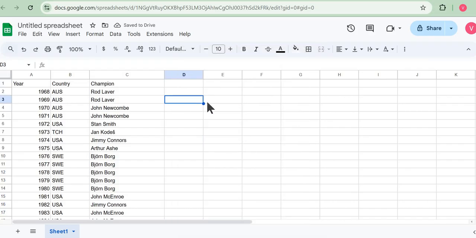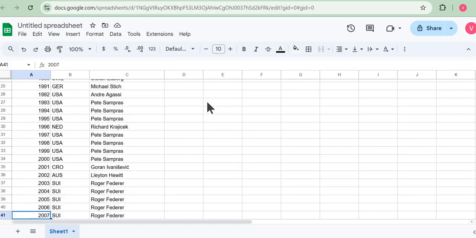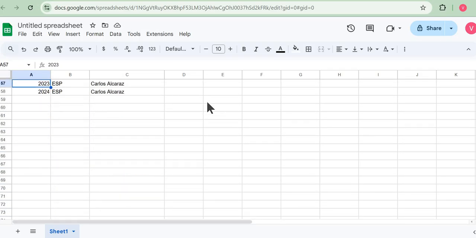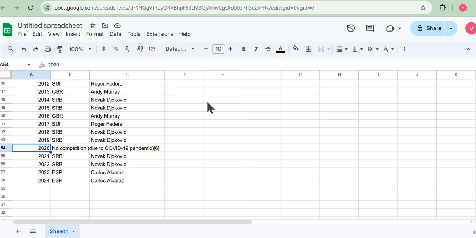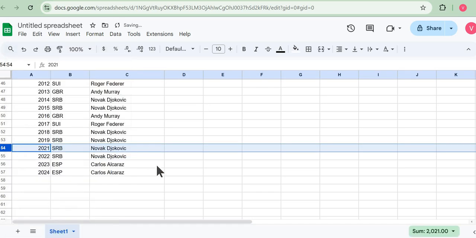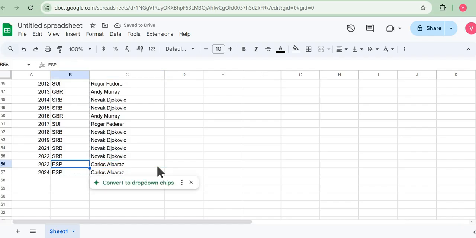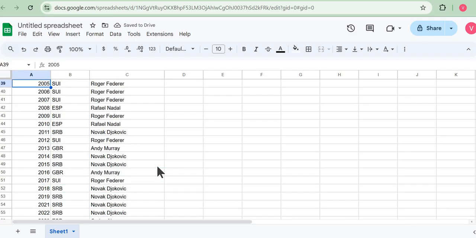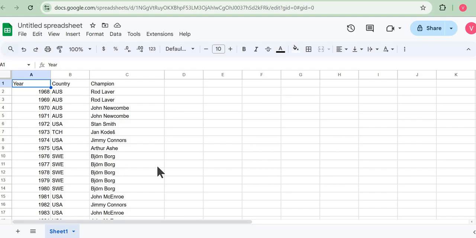Just one more step to be done. In the case of Wimbledon, there was no competition in 2020, so I'm just going to remove this row from the table completely, so that the whole thing is quite homogeneous. It looks consistent with everything.